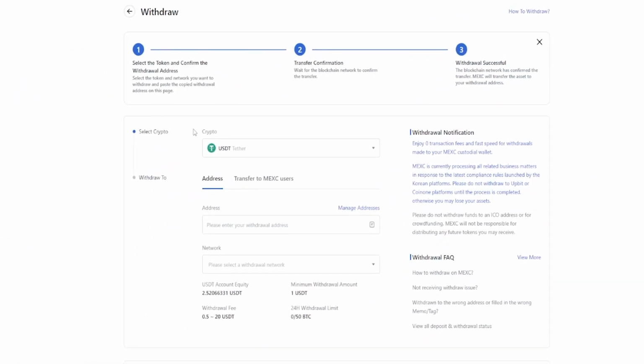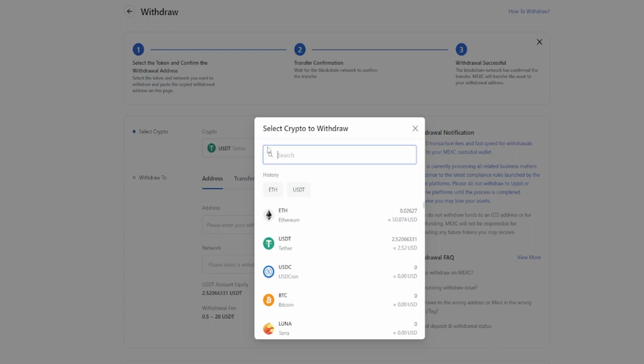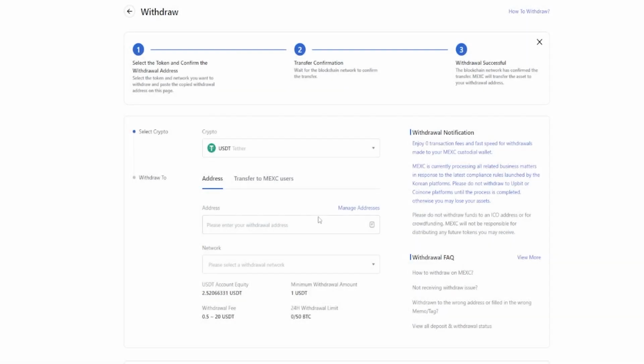The first thing we need to do is click right here and select the coin that we wish to withdraw. You can select it from this drop down menu here, or you can search for it in the search bar. I'll just go ahead and select Ethereum. Now we need to enter our withdrawal address. This is going to be the deposit address of the destination that we want to send these coins to.